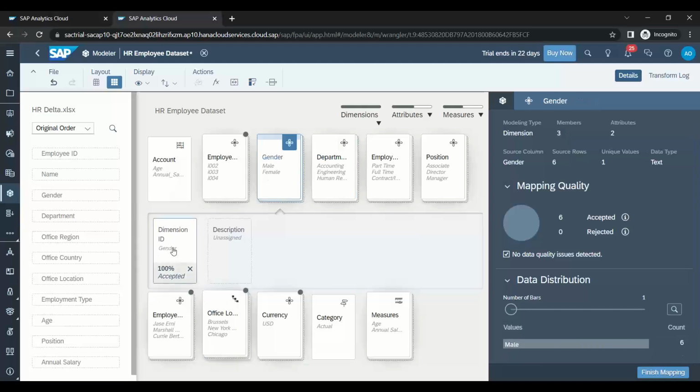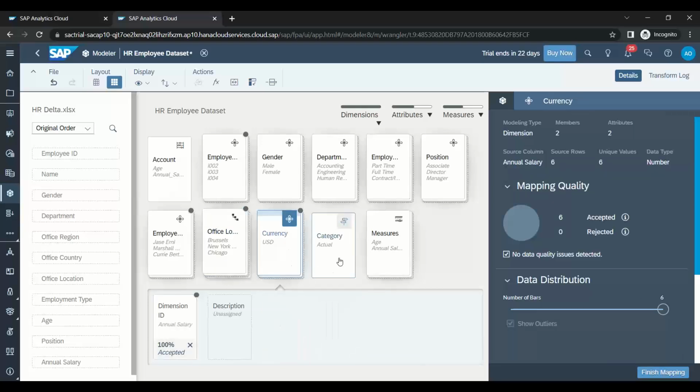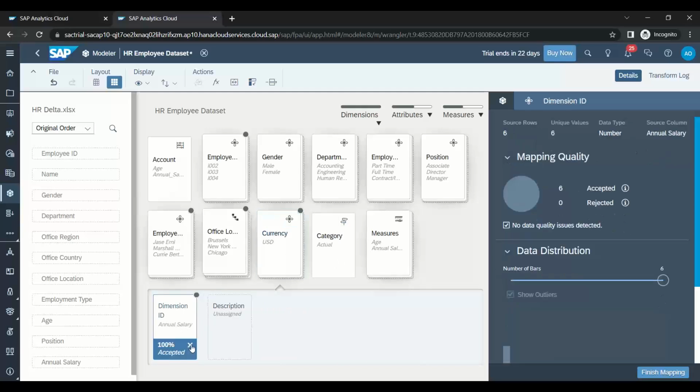Gender. Okay, map to gender. Very good. Department. Okay, it found. Employment type found. Position. Okay, mapped properly. Office location. It mapped all three things to build a hierarchy: office location, region, and country. Currency. Okay, mapped. Okay, currency is mapped wrongly. You see it mapped to annual salary. That's wrong. Cut it.